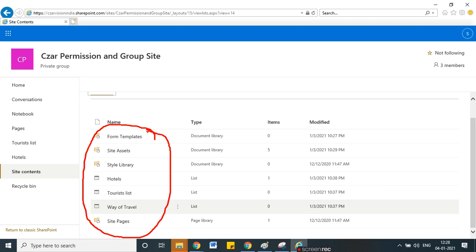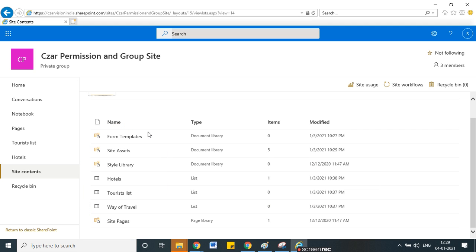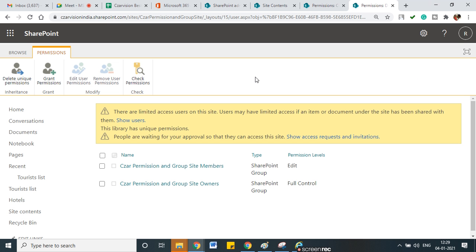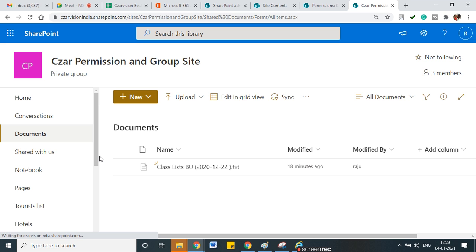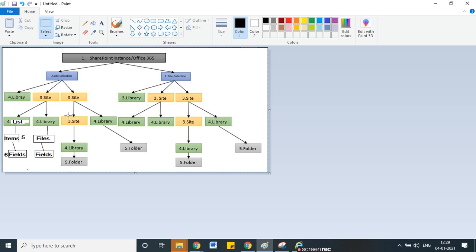Last time I saw the financial documents, but let me check. It means Raju did something. That's why Sham doesn't have permission. Raju removed his permission. But the documents are still there in the site; he just doesn't have permission, so he cannot access the content. Right now, up to this level, the library level, we have restricted.